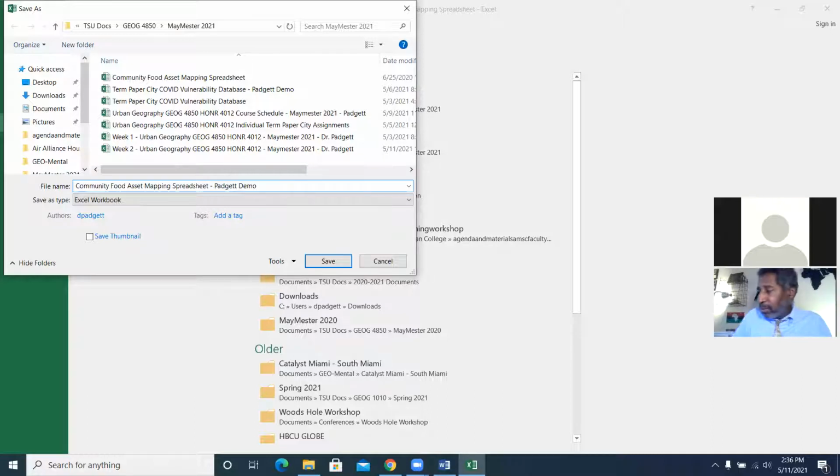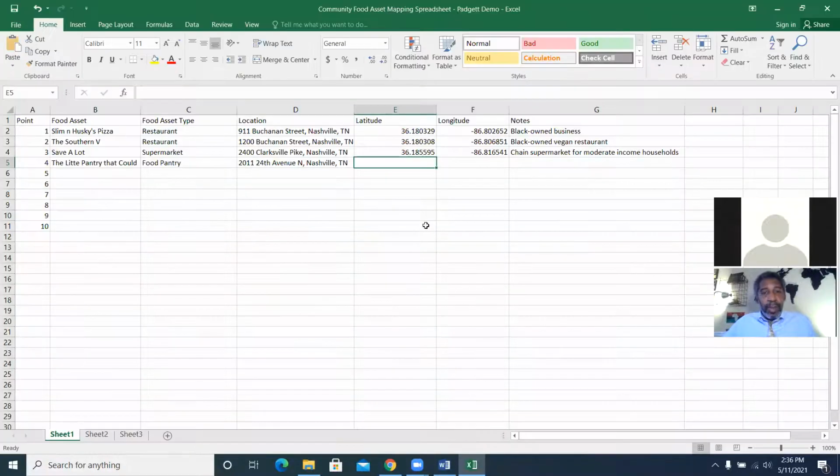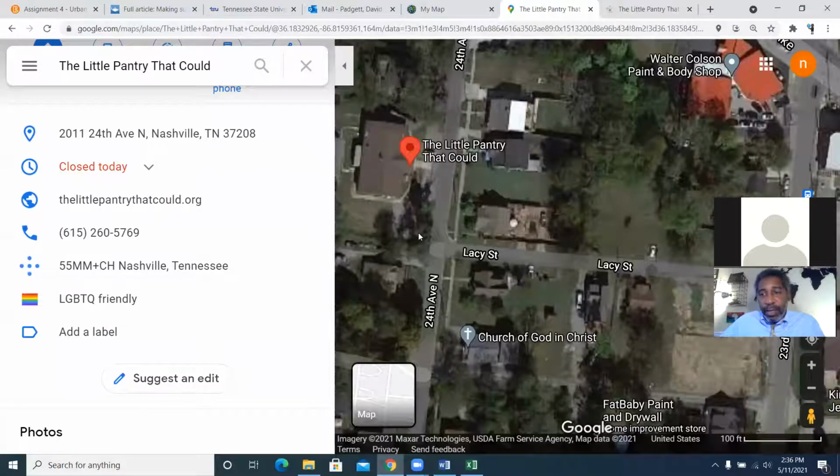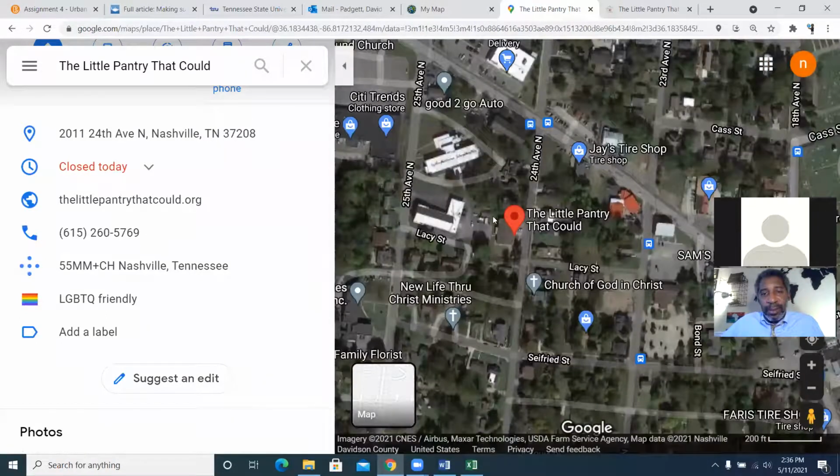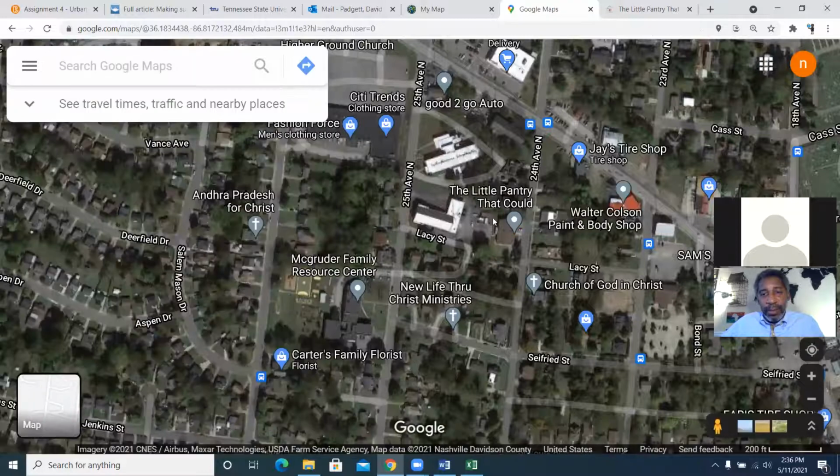Do you need the longitude and latitude for that one too, or no? Yeah, I'm just saving the spreadsheet. Yeah, every site you need to have that long. Just here, get as close as I can.